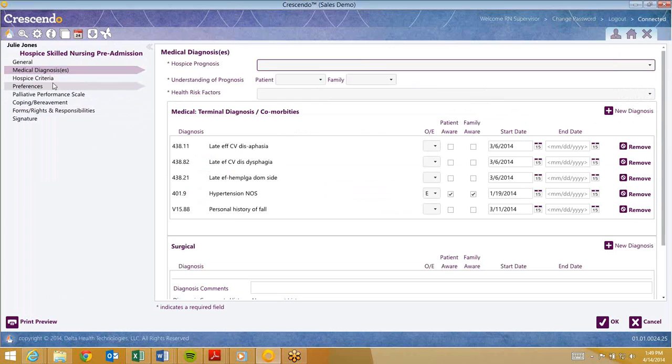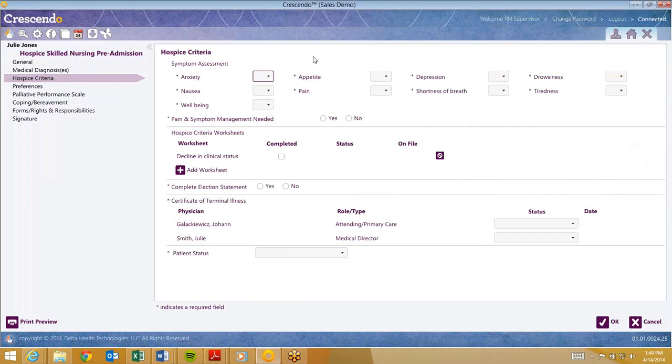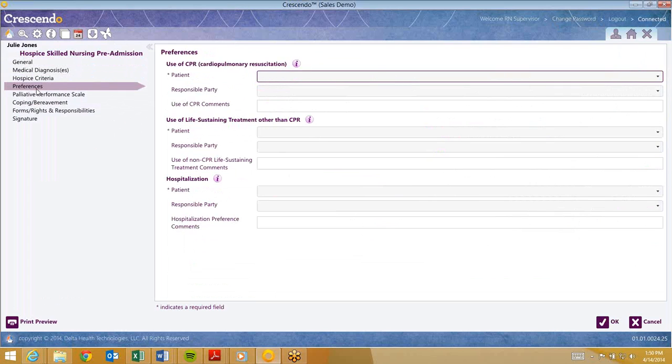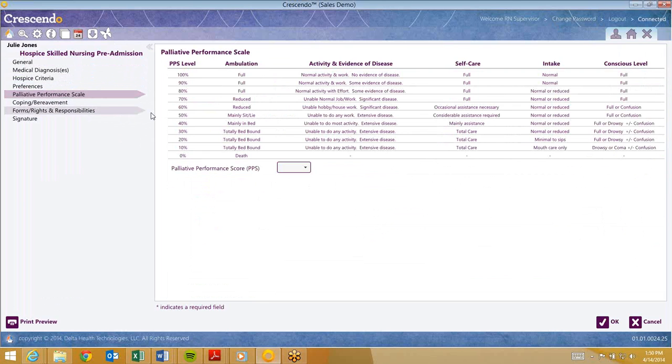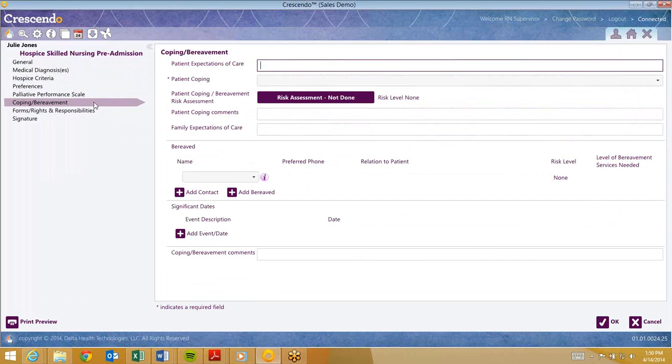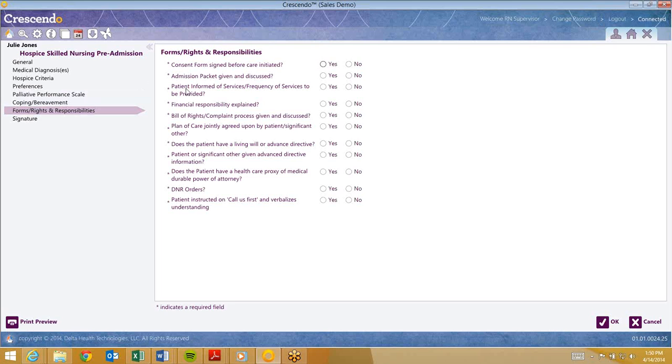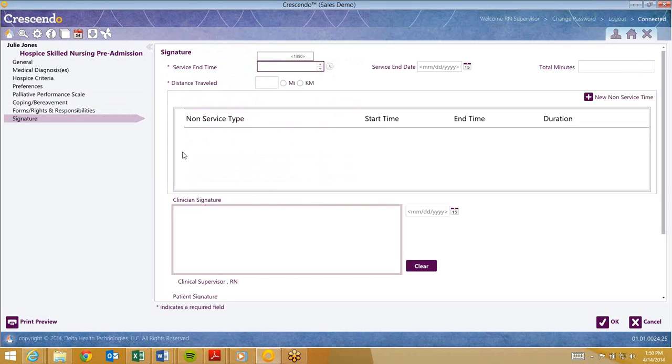See, medical diagnosis is generated or pulls over, and then we have the ability to do our hospice criteria and go through and identify in the various areas what the patient's level is for anxiety, nausea, well-being, and so on. You'll see additional information that's available for the use of life-sustaining CPR, and hospitalization information. The palliative performance scale can be documented. Any information related to coping and bereavement, and of course the ability to go over forms, rights, and responsibilities, leading ultimately to the signature for the clinician.